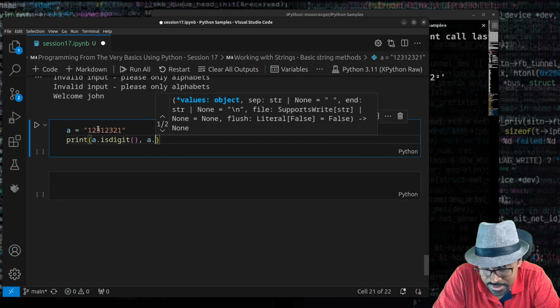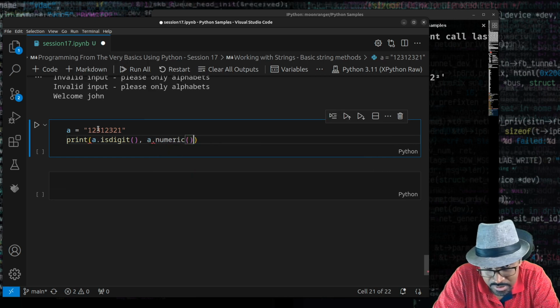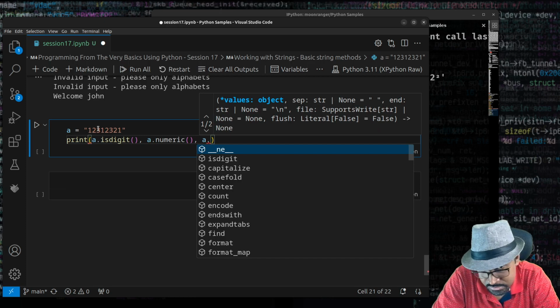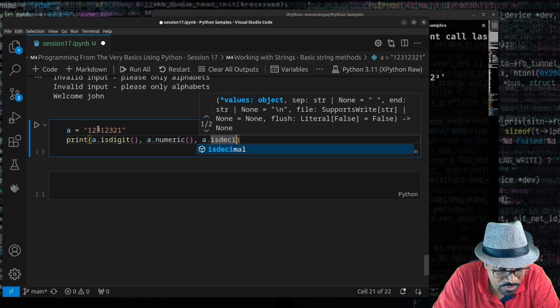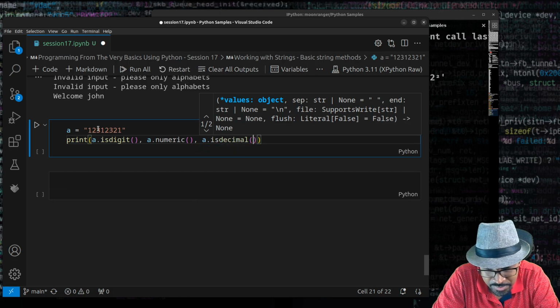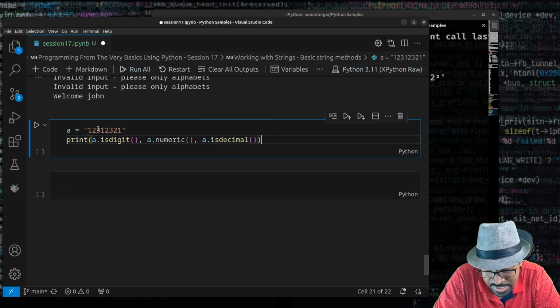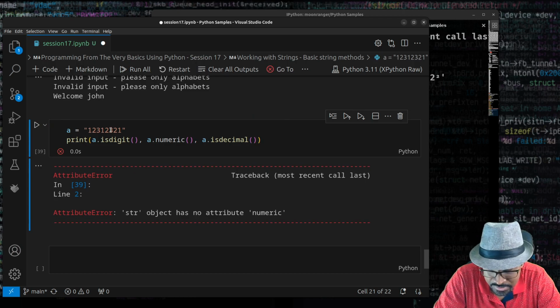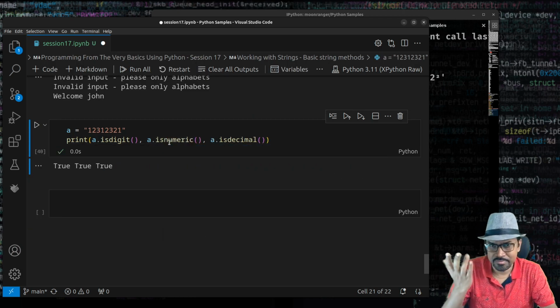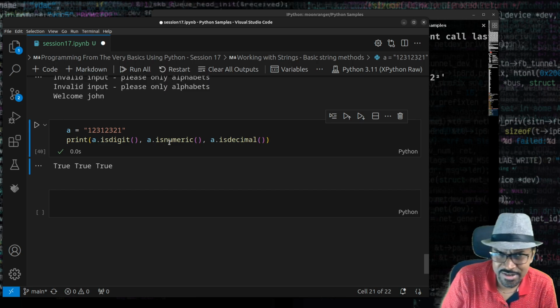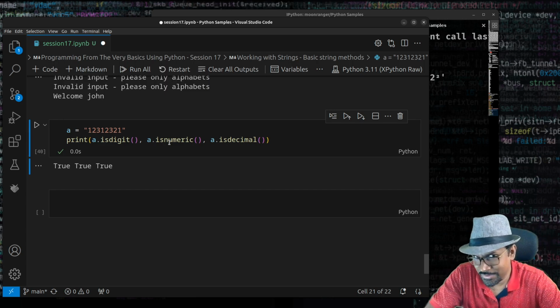So you can say is digit. You can try is numeric. You can try a dot is decimal. All of these three will return true if a string is made up of only digits and nothing else. What was that? Is numeric. I forgot that. So what's the difference between these three? Hardly, I couldn't notice the difference.